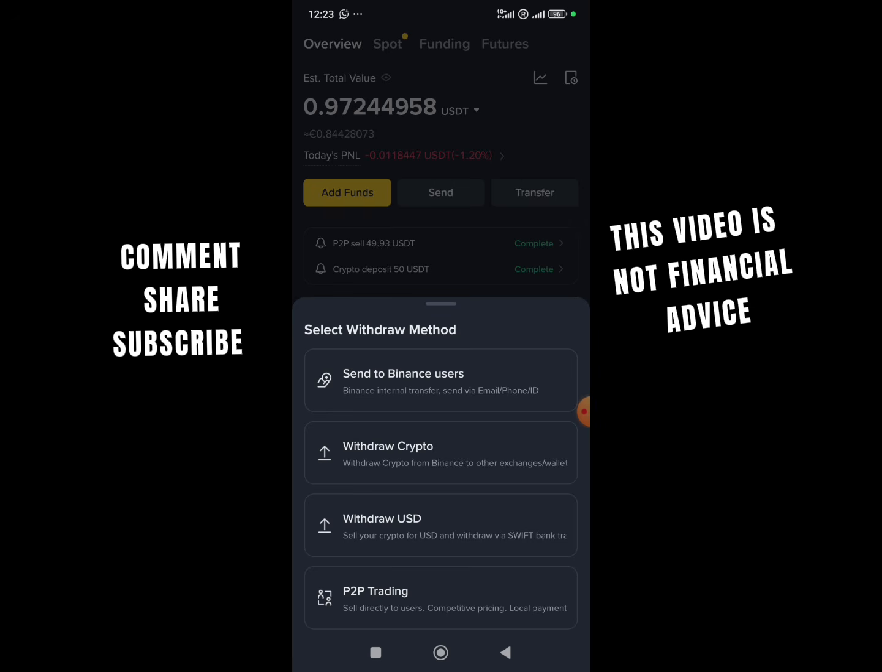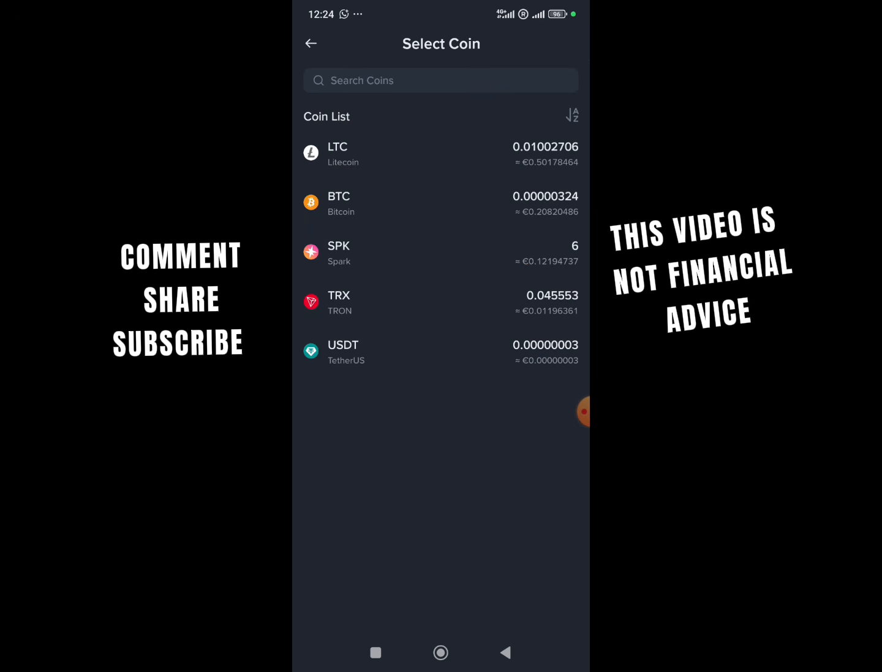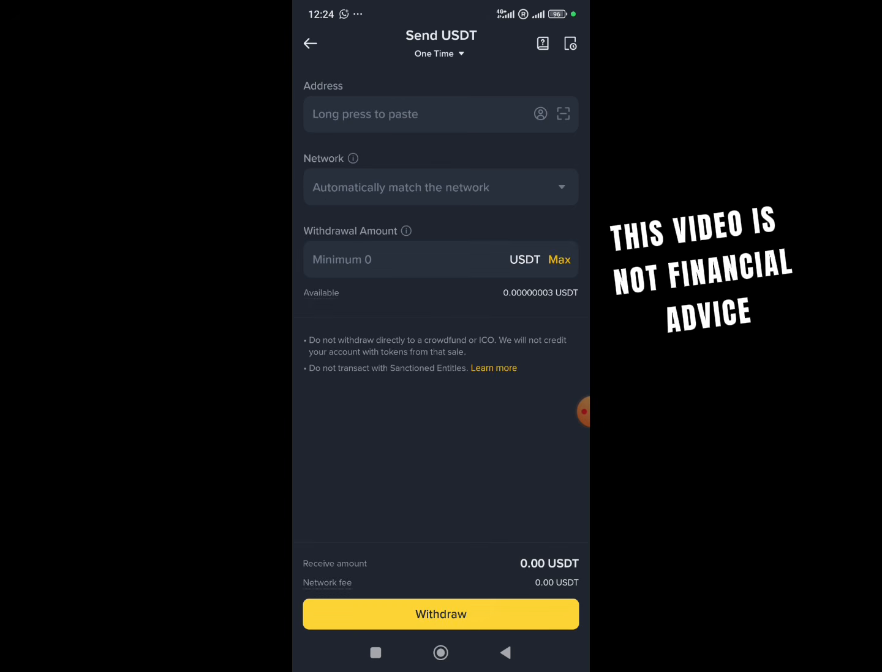The first one is an internal transfer to Binance users. If your second wallet is not a Binance wallet, you can withdraw to other exchanges. The second option is the one we choose, because we are sending to another exchange, a Bybit wallet. So click on withdraw. We choose any of these options. If I want to send USDT to Bybit, I'll click on USDT.